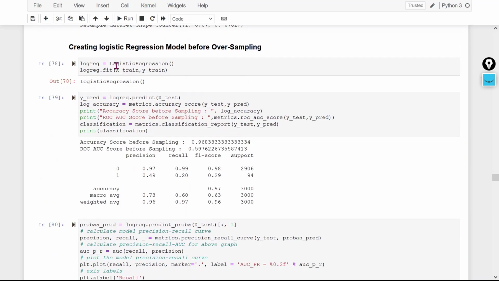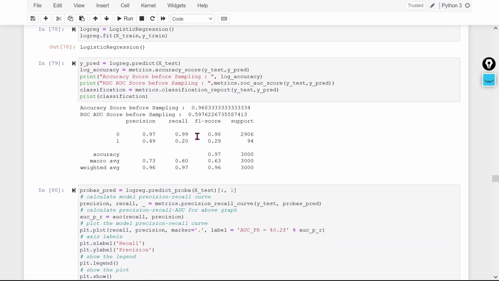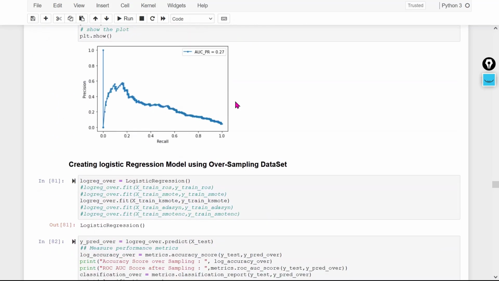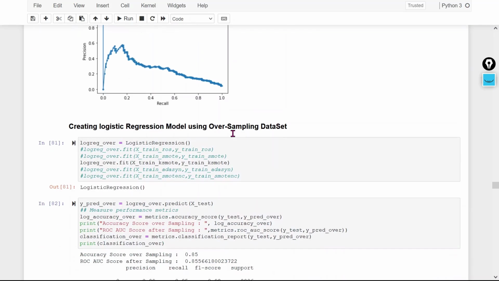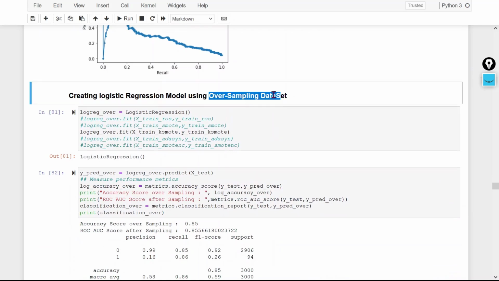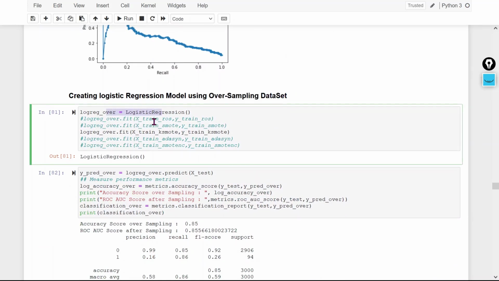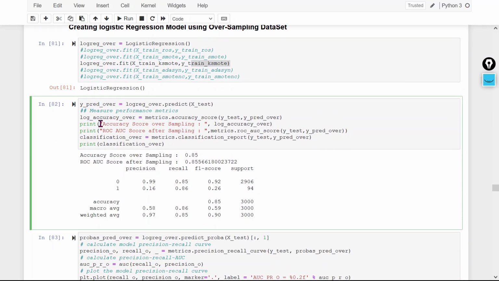Now we are gonna create the logistic regression model before oversampling, right? We see recall is very low, F1 score is very low, and precision recall is also very low, the precision recall AUC curve. Now I'm gonna apply the oversampled dataset, creating the object, then training our model with the help of the oversampled dataset. It means KMeansSMOTE. Now I am calculating the performance metrics.